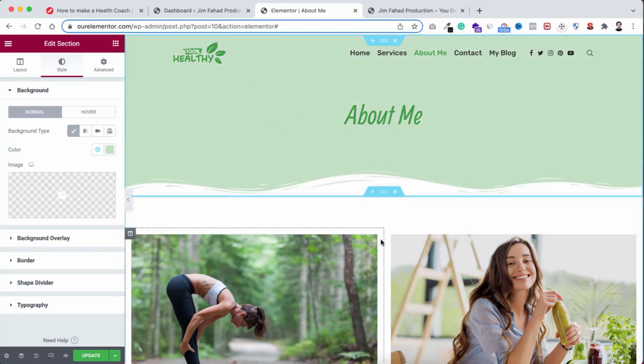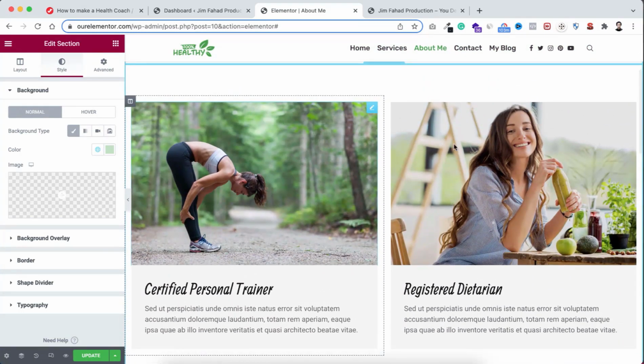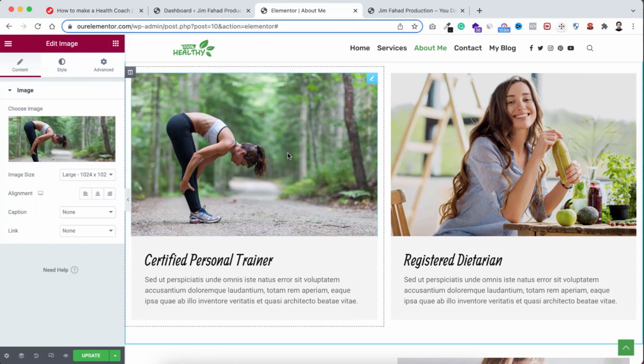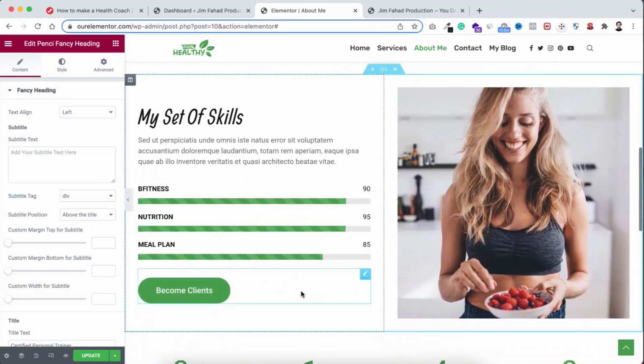Then if you scroll down on the About Me page, here you are free to put anything you want to put about yourself, because it's about you. So you know better what represents yourself. You can change all these images with your own image. You can replace this text, this paragraph, with your own text. Then if you scroll down here, you can put your skills.